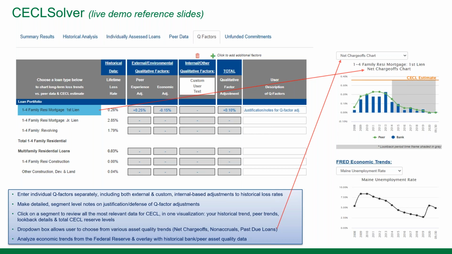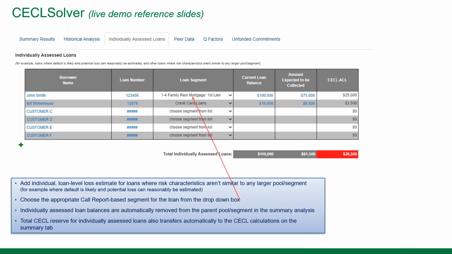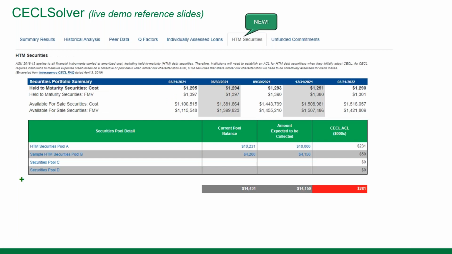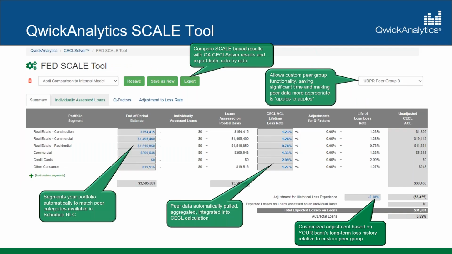The individually assessed loans is where you can plug in anything that you feel the need to separate out from or cull from the herd, so to speak. And then on the next tab is the newer tab we just added for held to maturity securities. It's going to be pretty negligible for a lot of you out there. So if you just don't have anything from that perspective, it's okay, and it's not uncommon, I would just say. Next slide. This just reminds you how the scale tool works.